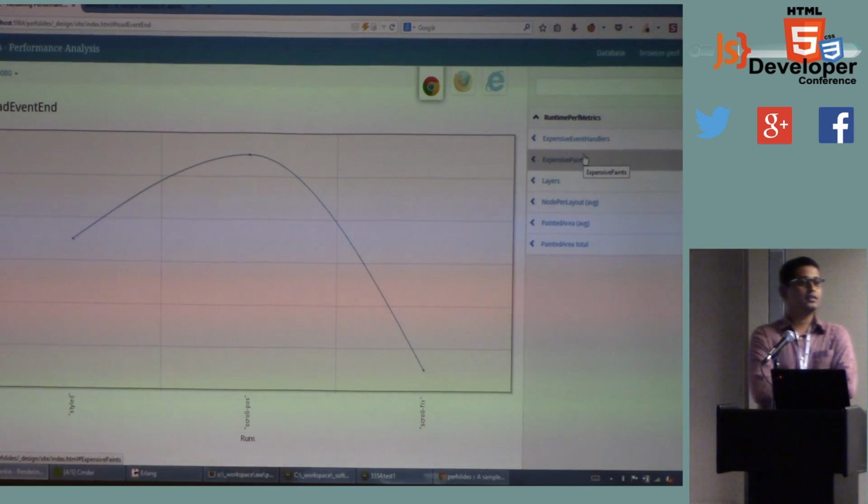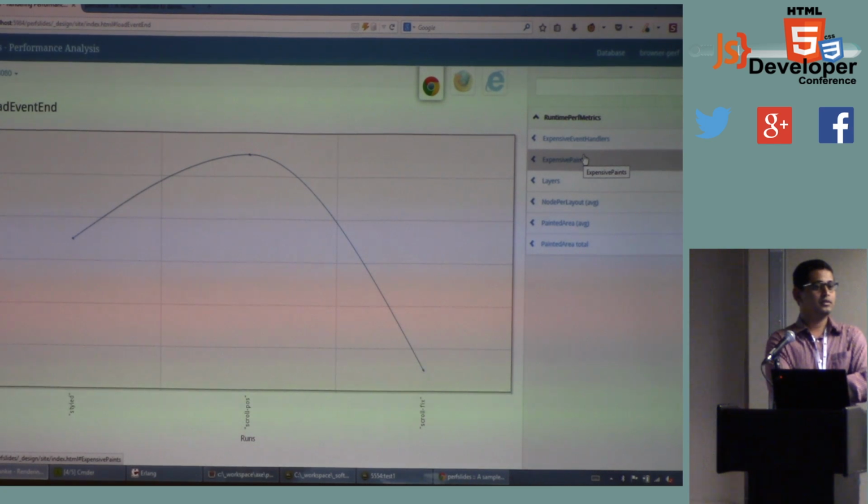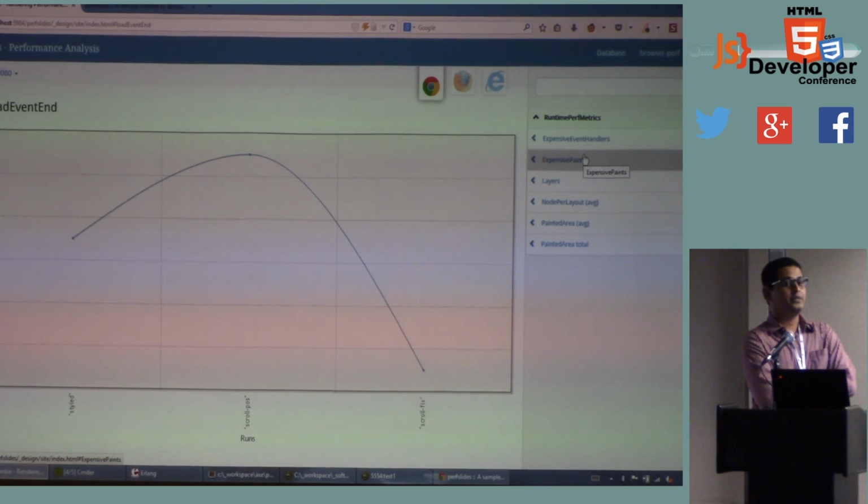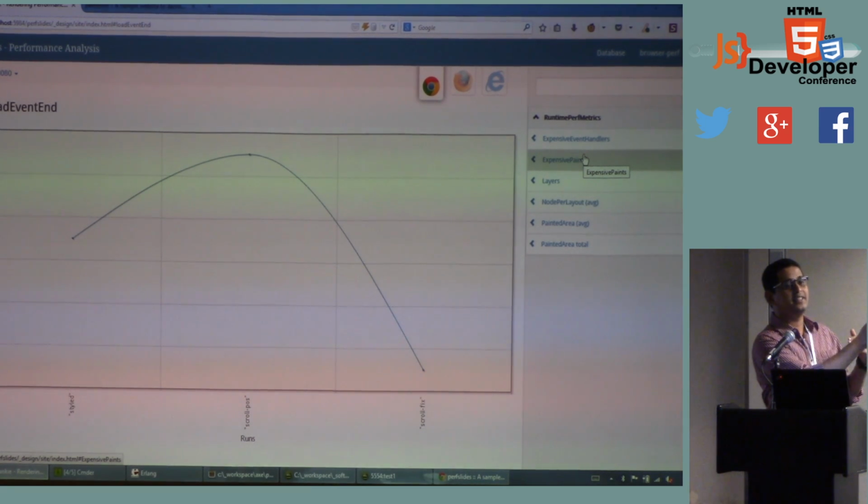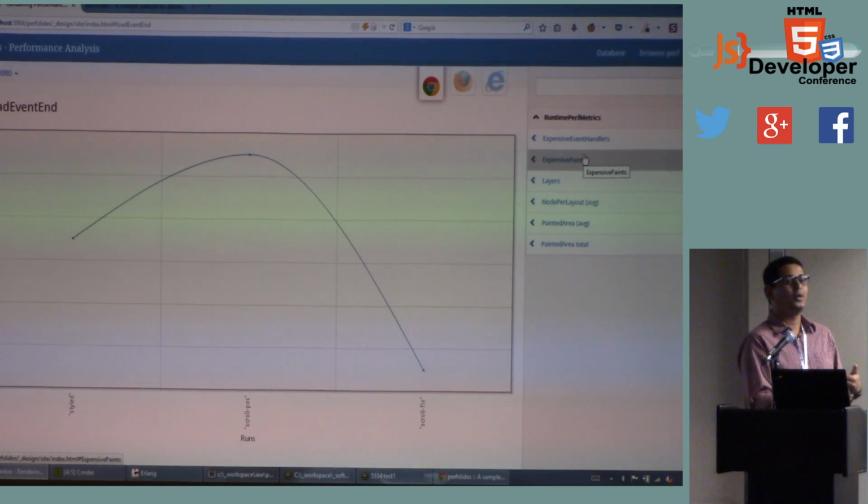Question? Ways to automatically identify spikes? The question is, have I looked at ways to automatically identify spikes? Yes. What perfjanky does internally, and this is still in the dev branch, is if it sees a spike, and if the spike is higher than the standard deviation, it'll ignore that and run the test again. Basic statistics, but that's as low level as it is right now.